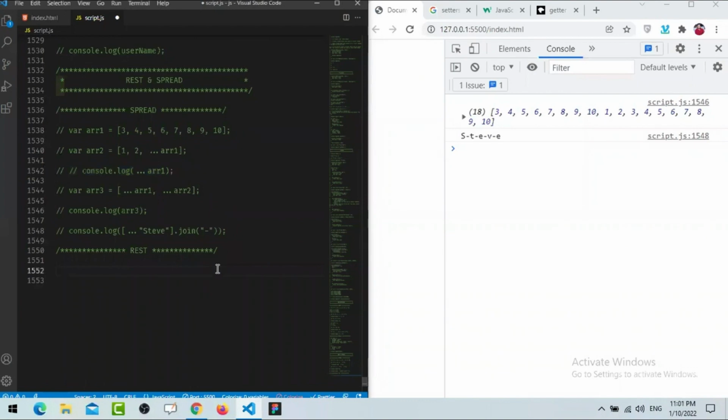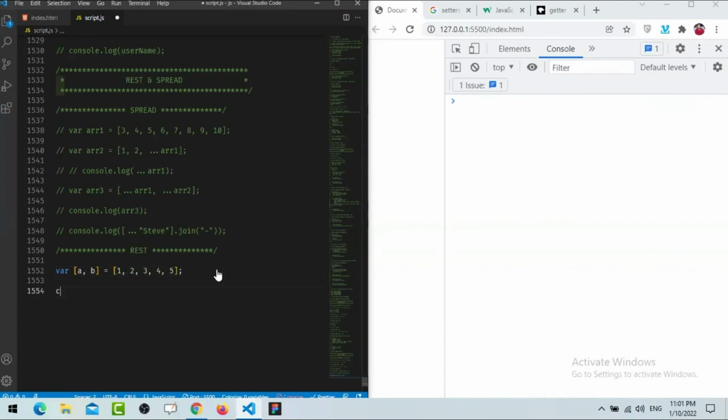Rest is just the opposite of spread. The syntax is the same. Let's say here you have var, destructuring, as we have just seen, a comma b, and here we have one array: 1, 2, 3, 4, 5. Tell me what will be the output here. What is the value of a? 1. And the value of b is 2.